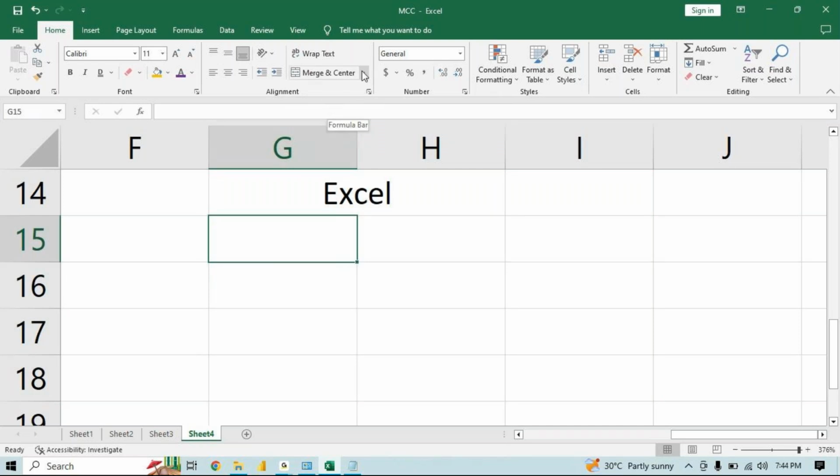Okay, so is that clear? The alignment group of top, middle, bottom, left, center and right, text orientation, shrink to fit, increase indent, decrease indent, wrap text, merge and center, merge across. Is that clear for all of you? Yes, sir.